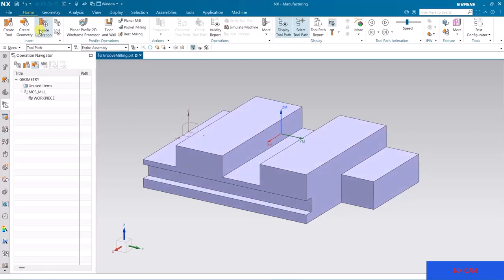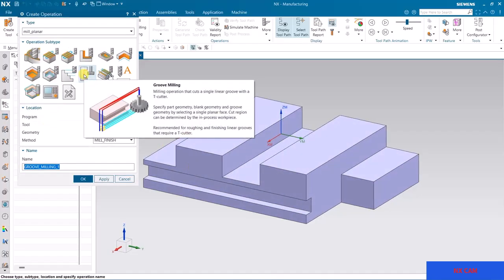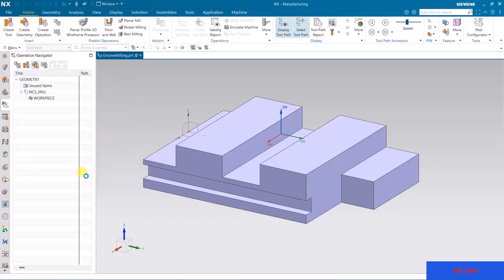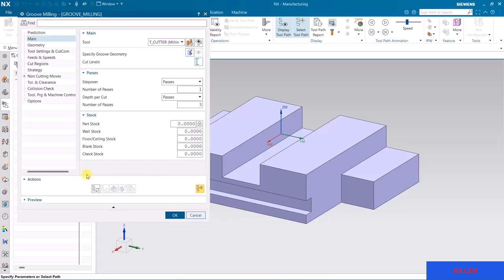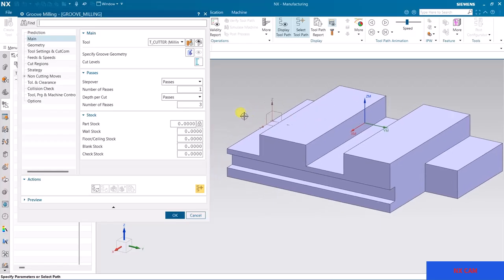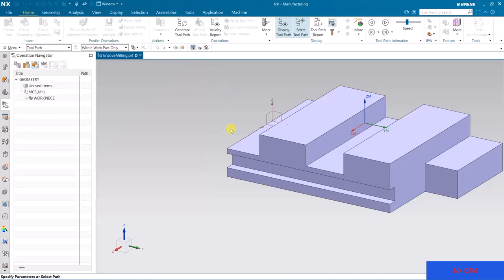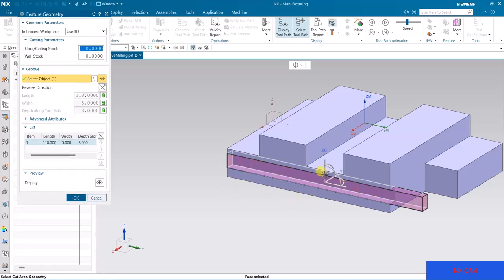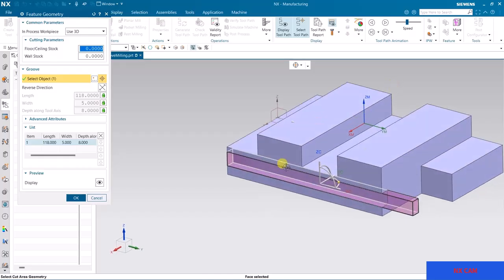Now create the operation, and my operation is this groove milling. Select the tool, workpiece, and here I am just selecting the finish operation. But you can perform roughing or finishing both operations with the same method. See here it is asking for the groove geometry, so I am selecting this groove geometry and make sure the Z direction should be in this MCS Z, right? It should be in up direction, so that the tool will come from Z direction.